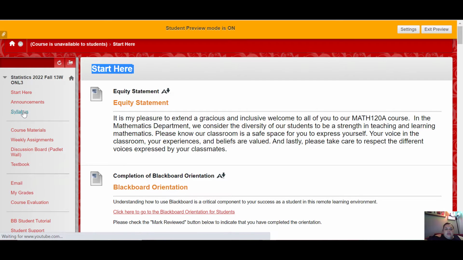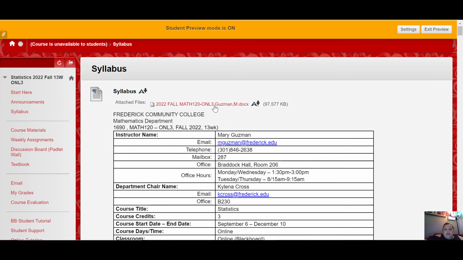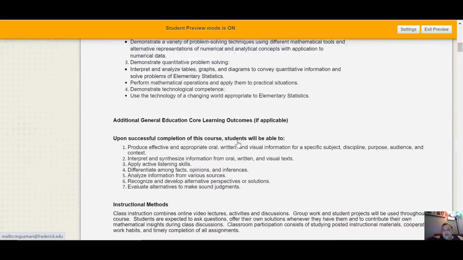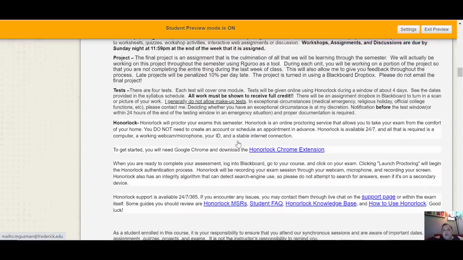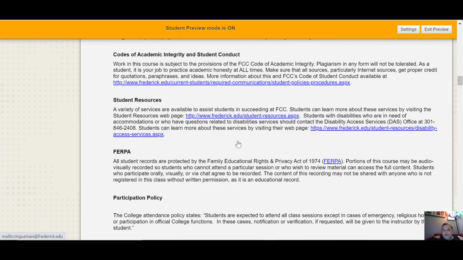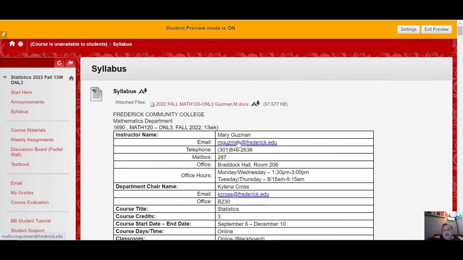If you click on Syllabus, you can see there is a digital copy here that you can save to your computer, print out if you want, but I've also cut and pasted the whole syllabus into Blackboard so that you don't have to open up a file every single time. You just click on Syllabus.